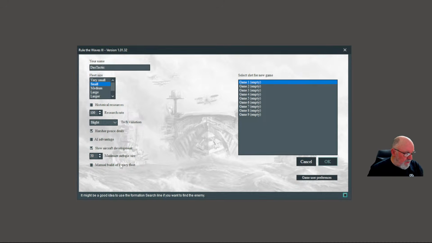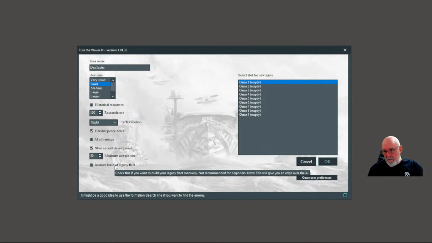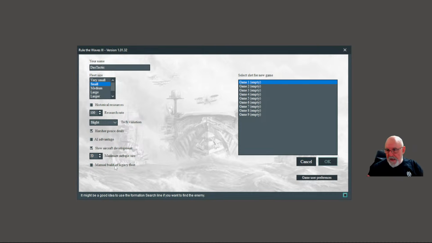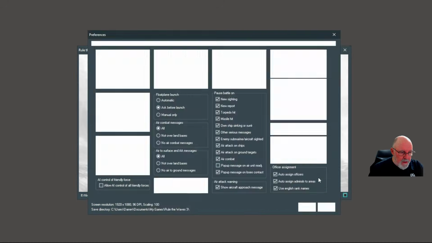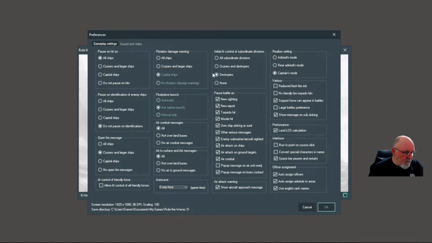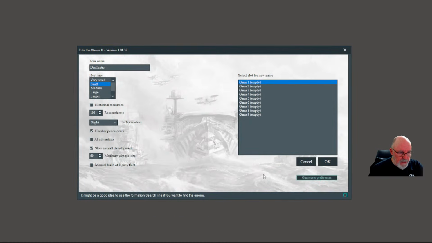And manual build of the legacy fleet. Now, if we do that one, we're going to end up being caught for a long period of time. But you may want to do that, because that will allow you to restructure the game exactly the way you want to play it with the ships. So you can purpose-build the ships for all sorts of different things. But let's just go in with that one through there. Now the game user preferences, this is again what we saw before. I'm just going to click on OK. That's all good. So let's go and click on OK.